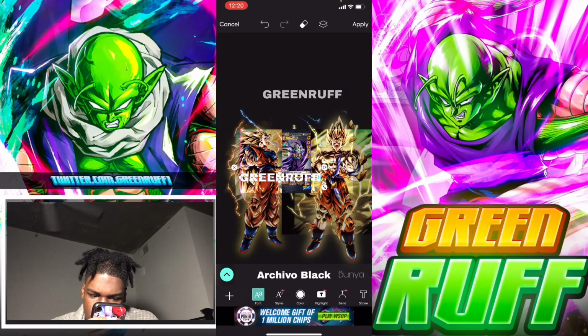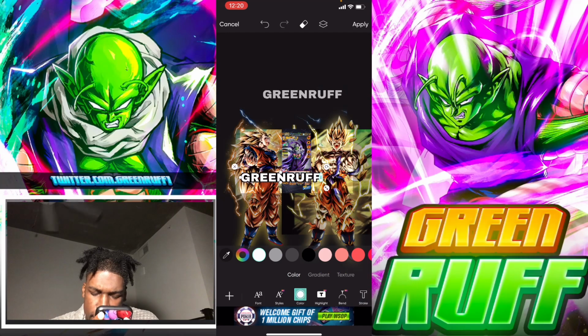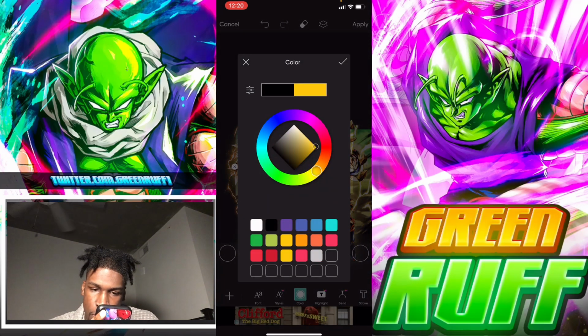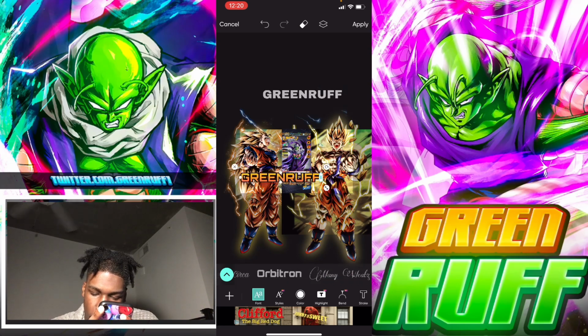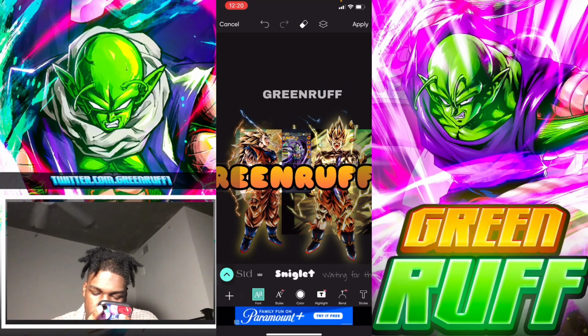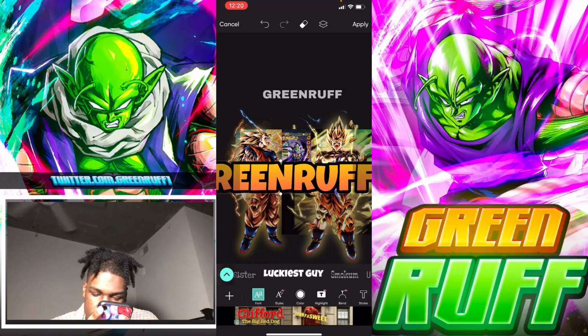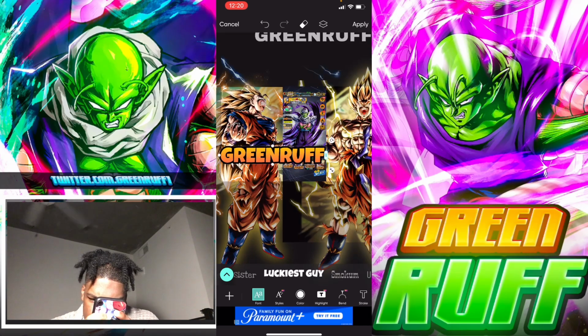Now next, what we're going to do is put a stroke, so you guys see the little black outline. I think that's a good touch. And for the gradient, I like to do this yellow one, and then on this one I like to add this orange one. I think that looks pretty nice. And then for the font, this font is what I usually like to use, Luckiest Guy. We're going to use Luckiest Guy right here. I think that's pretty nice.